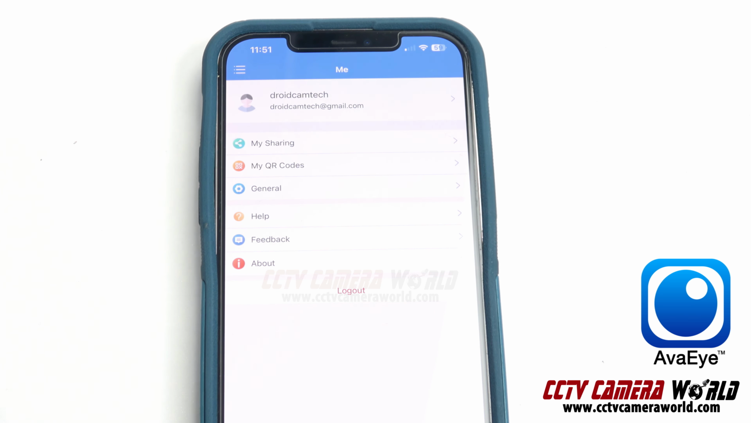It makes it easy to share access to those recorders, especially if you're a business owner, trying to give access to your footage or cameras to select employees and being able to revoke that access. The AvaEye mobile app makes it super easy. In this video, I'm just going to show you how to add your device.